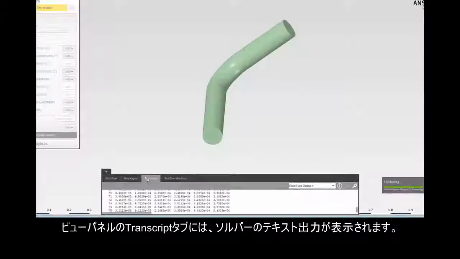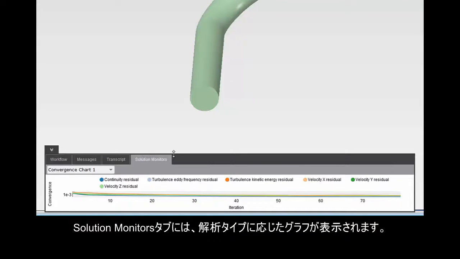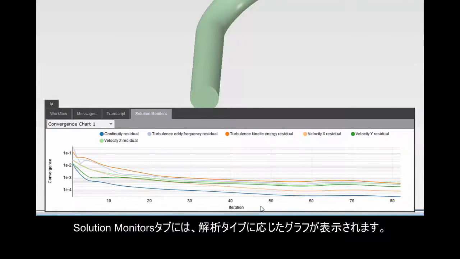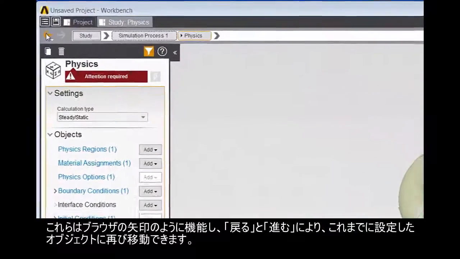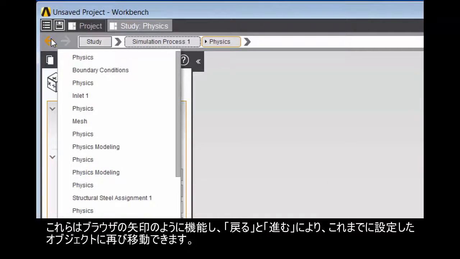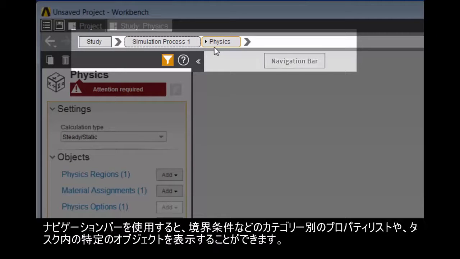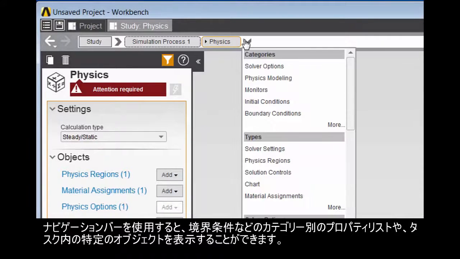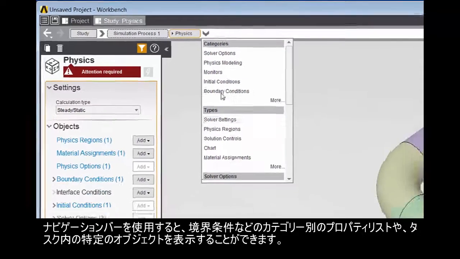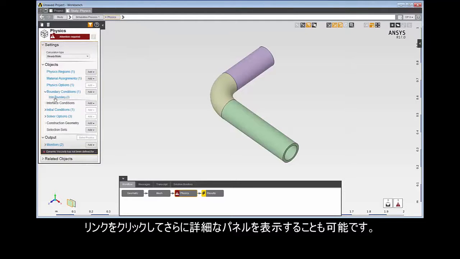The Transcript tab on the View panel displays text output from the solver. Charts specific to the physics type are displayed in the Solution Monitors tab. These arrows behave like browser arrows, so you can move forwards and backwards, revisiting the objects you have already set up. Use the navigation bar to display a list of properties within a given category, for example, all boundary conditions, or a specific object within a task. You can also get to more detailed panels by clicking the links.